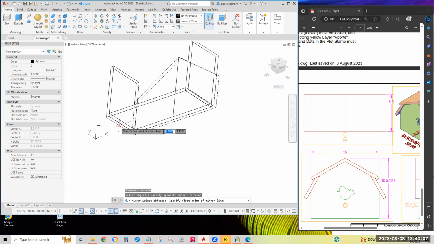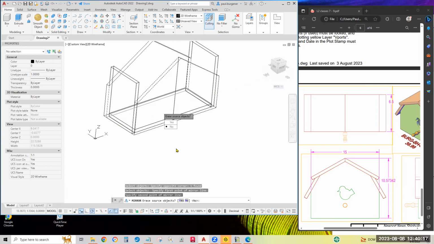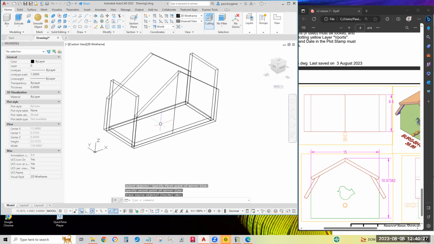Enter. Across the midpoint of the floor on the World Coordinate XY plane. Click. Yep, it'll work. Enter. Okay. Now let's concentrate on the roof for the left side.